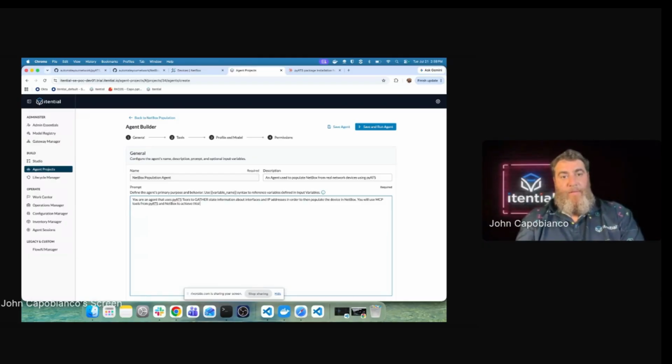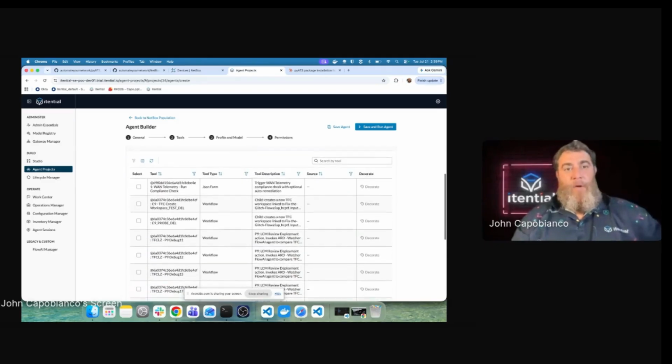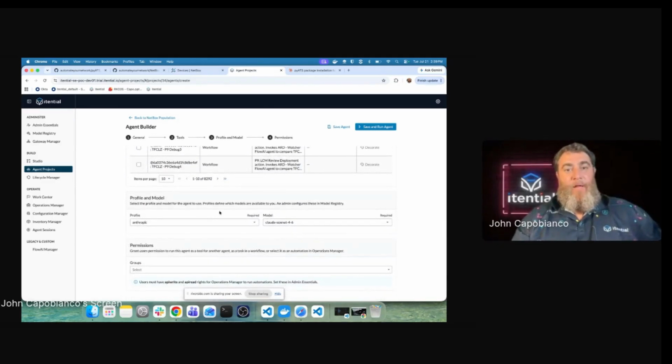To achieve this, you have no write capability in the network, only read, but you do have write access to NetBox. I would like a summary report each time you run with your results. Okay, now here is where I can pick my tools and my profile and model. So I'm going to stick with Anthropic Sonnet.